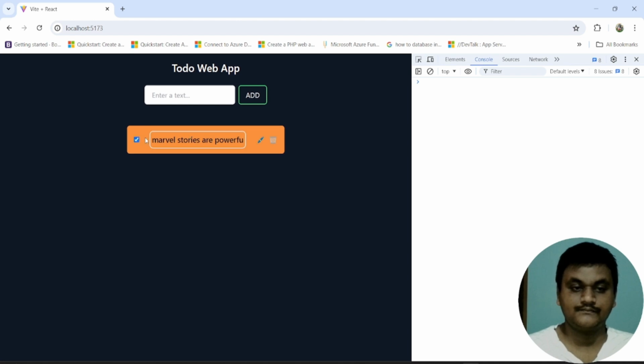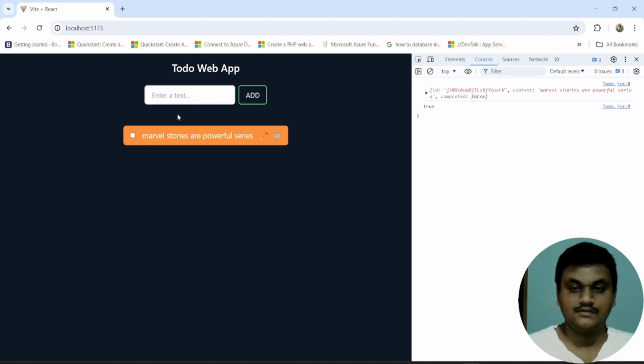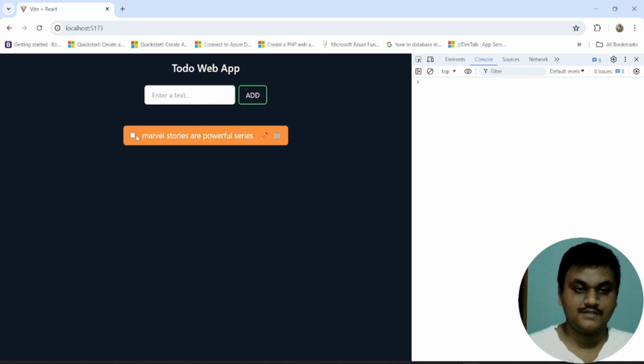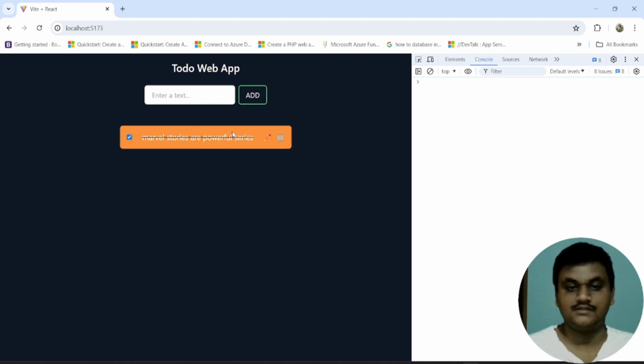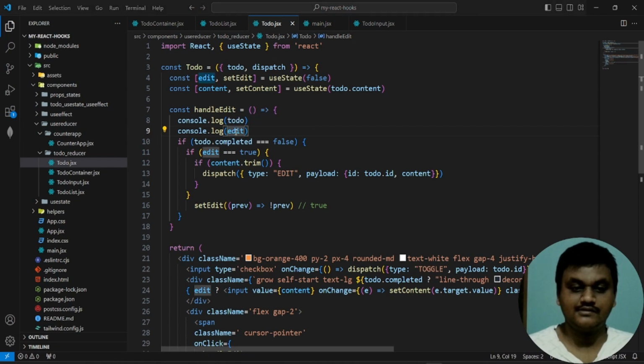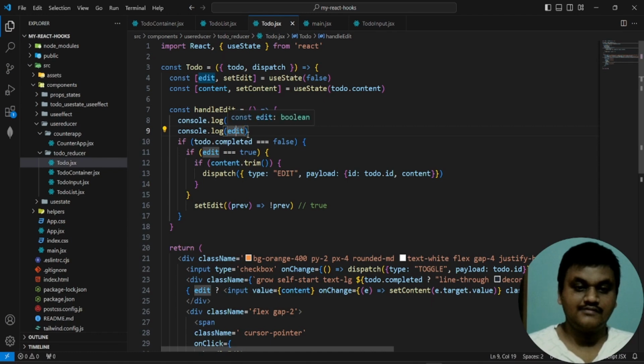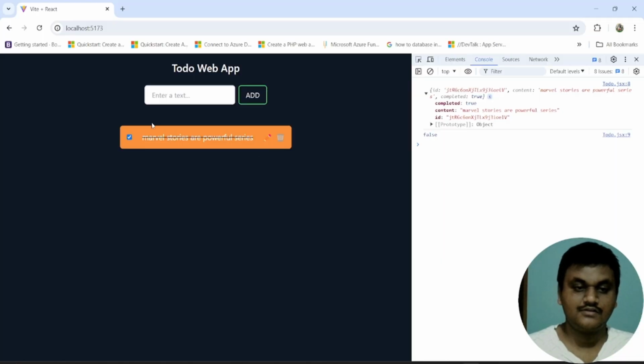First, okay, remove. First, I'm in this here. For this, if you click on this, see, edit is false, this one is false, and completed is true. Edit is false, completed is true. We want only untoggled. I'm making it as completed equals to false.